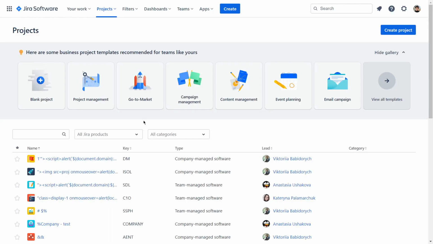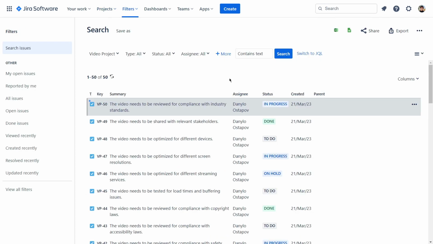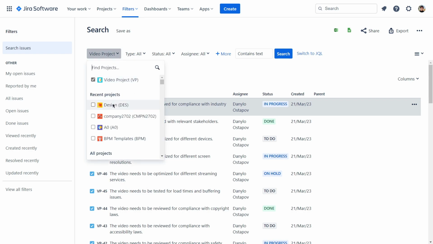I work on several projects in Jira. How to get history of changes for all projects where I work. Follow the next steps. 1. Open an advanced issue search and create JQL filter.